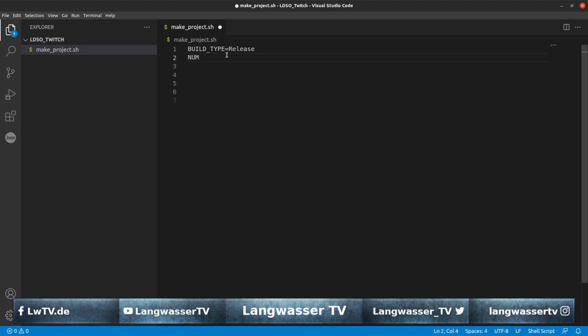Next we can define the number of processes, so numproc equals 4, to say that we want to compile the code with 4 processes. Next we define a base directory. Let's call it this way, and define it with the environment variable of the current working directory.